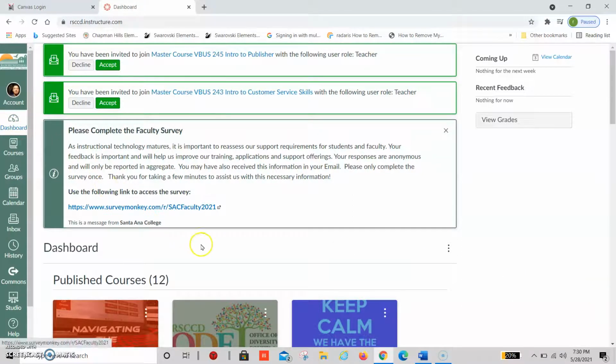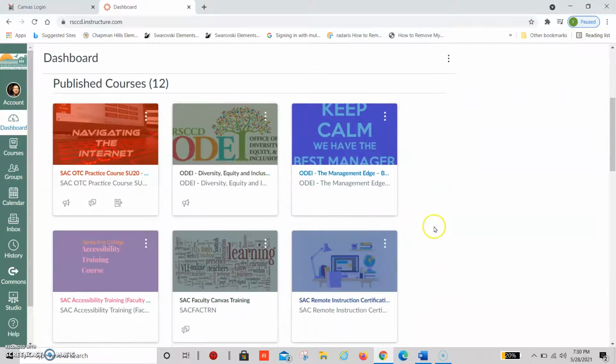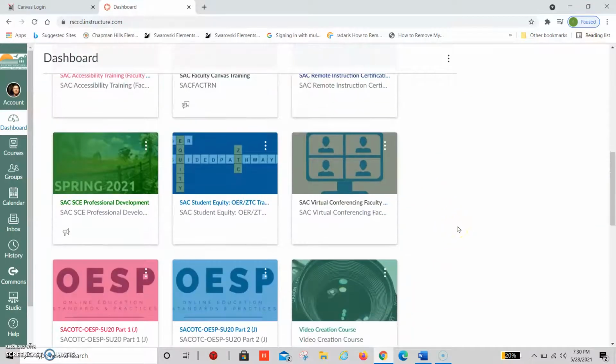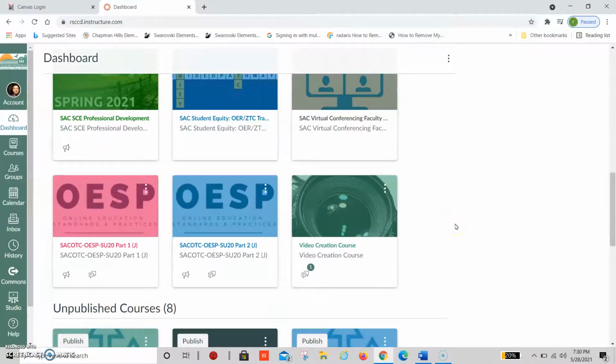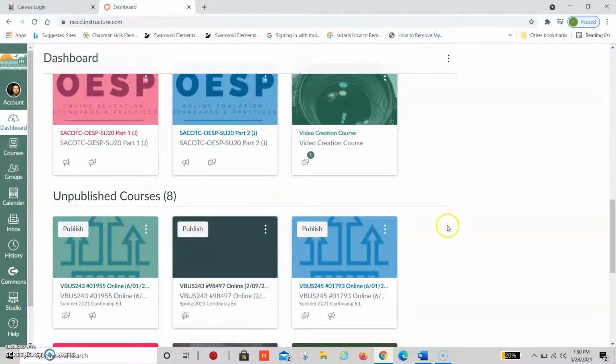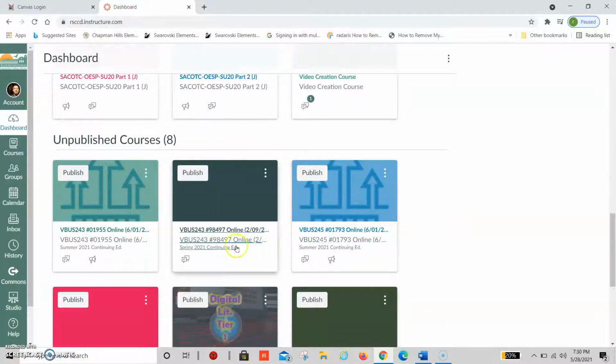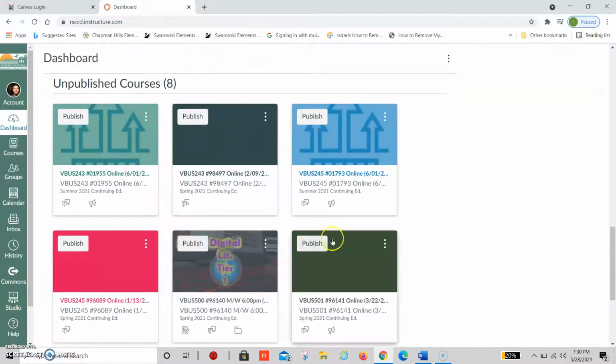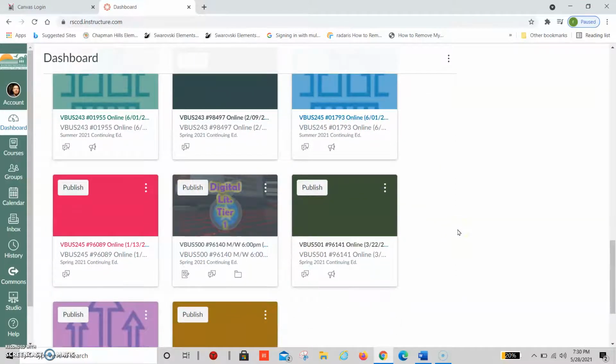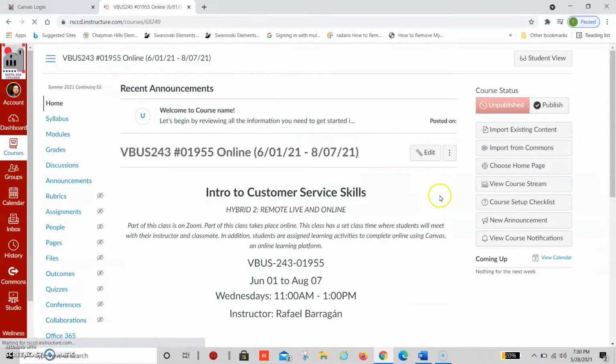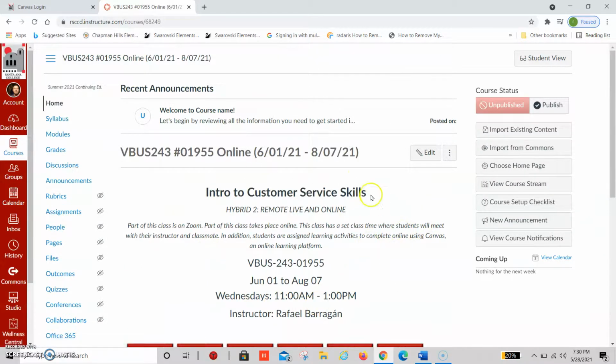Your dashboard will have all the courses that you are taking or that you are registered for. So look through them and find VBUS 243 for this summer. It looks like it's this one here, VBUS 243 01955. Click on it. And that will show you your course in Canvas.